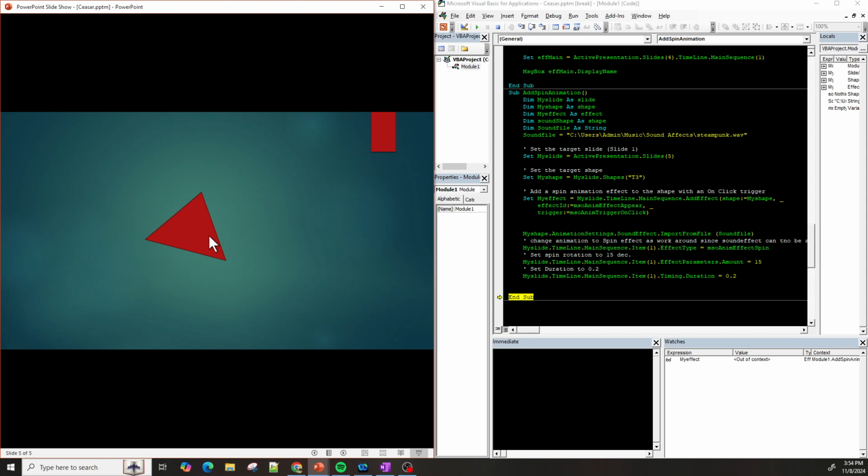So the workaround is adding first an animation effect to a shape, and then adding the sound to it. After adding the sound to the effect, then we change the effect to a spin effect. And next, obviously, we set up the parameters that we want. So that's the only workaround to make this effect appear the way it is.